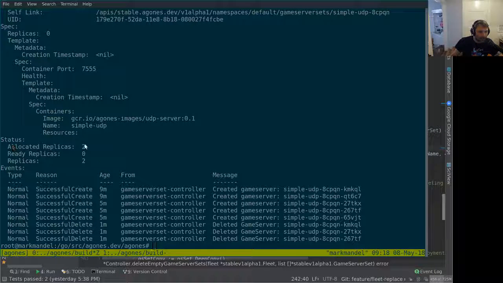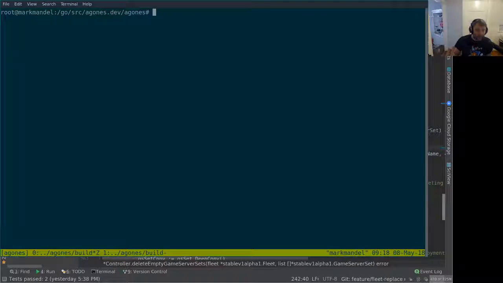Its allocated replicas is 2, right? So we got it down to 0, right? That's the scale down part of things. That's cool. That's working. Replicas is 2 and allocated replicas is 2. And it's deleted the old ones. That looks pretty good.